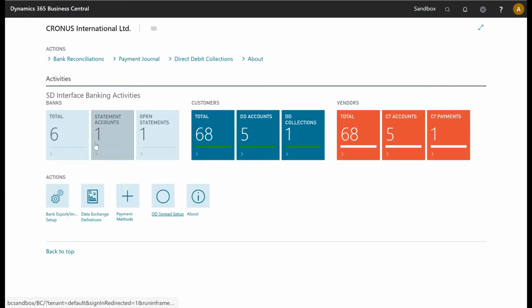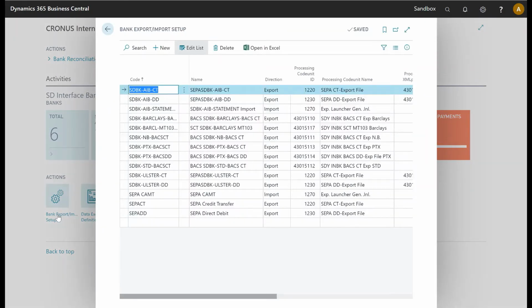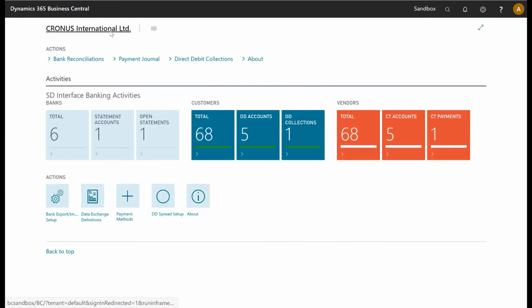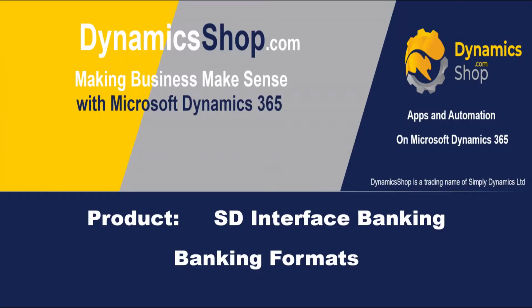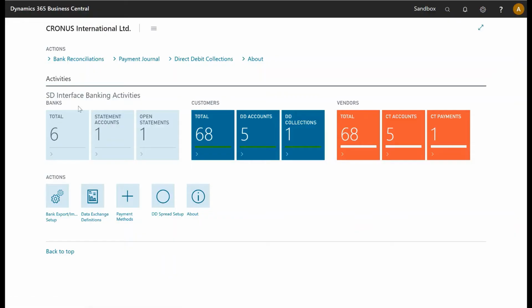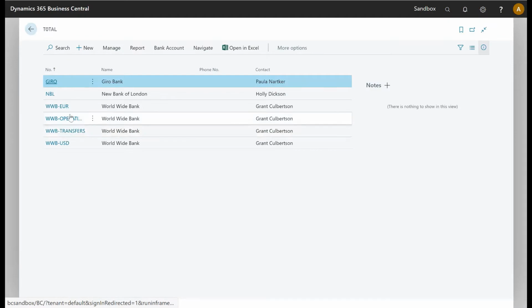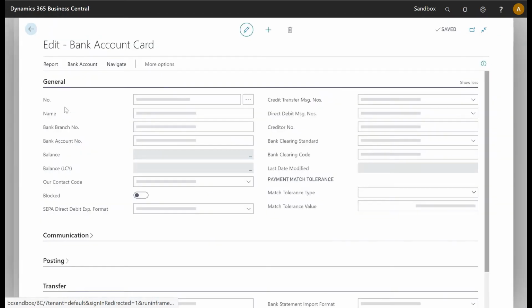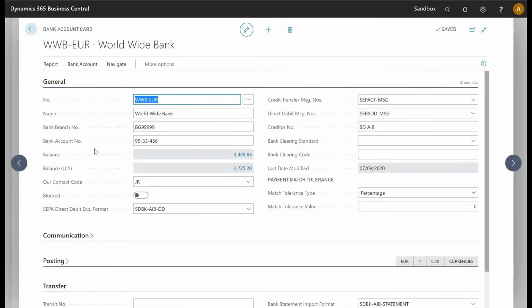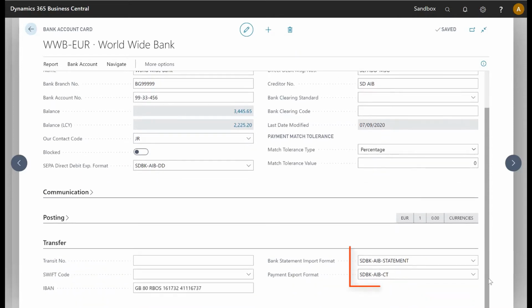Here in the SD Interface Banking Role Centre, we can see a number of our predefined banking formats, and we're adding to these formats all the time. As per standard Microsoft Dynamics 365 Business Central, you simply assign the pre-built banking formats for your relevant bank. In this example, we've assigned our pre-built AIB formats for direct debit, bank statement import and credit transfer.